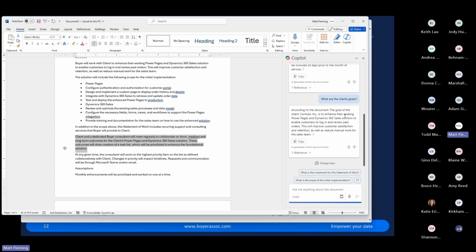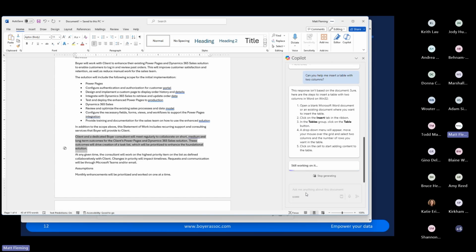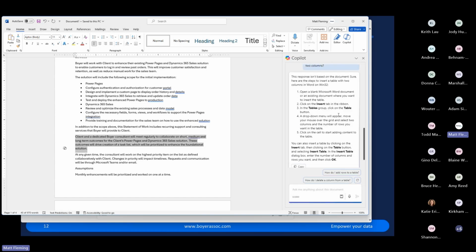According to the document, the goals are so on and so forth. And you can even ask things like, can you help me insert a table with 2 columns? See what it does here. This is actually going to highlight some different functionality where there's nothing built in for it to know how to do something like this. So it's actually going to go and figure out based on the documentation around Microsoft Word how to do it. So you can see over there on the right now, here's what we do.